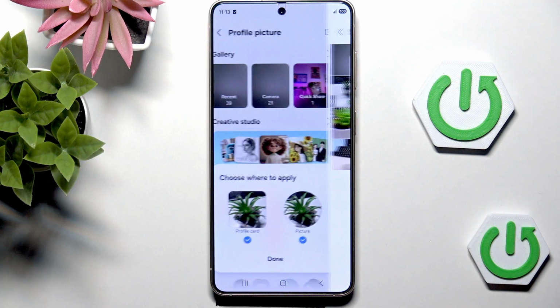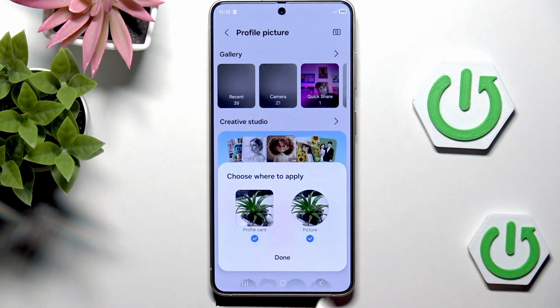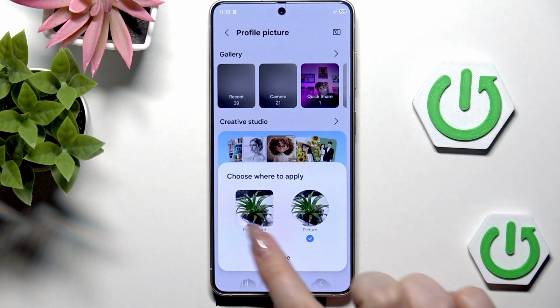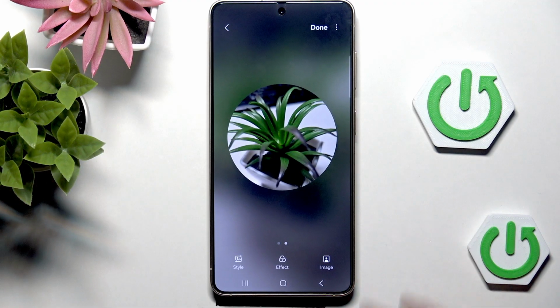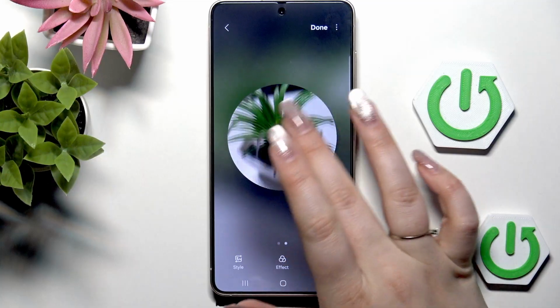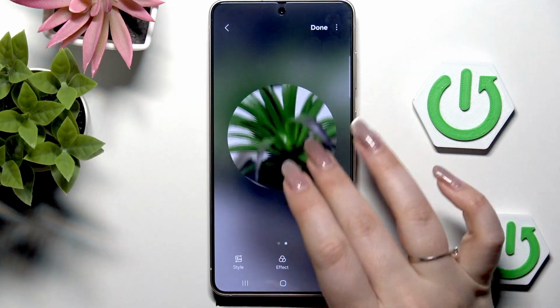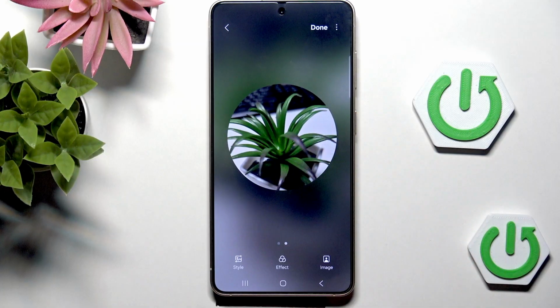So let me choose maybe something from the camera. I'll take this one. And now we can choose where we want to apply the photo. So we can apply it to the profile card, picture, or both. I think I'll choose only the picture and tap on done. And now in this step we can zoom in or out the photo. We can also change the position of it, and thanks to it we can decide what we will see after saving the whole contact, because this highlighted circle is responsible for it.